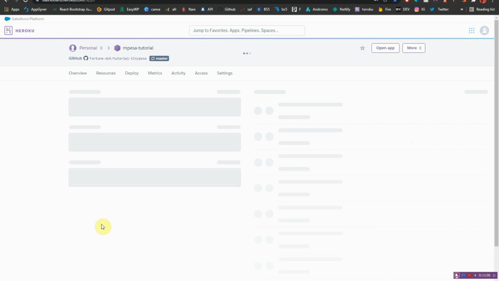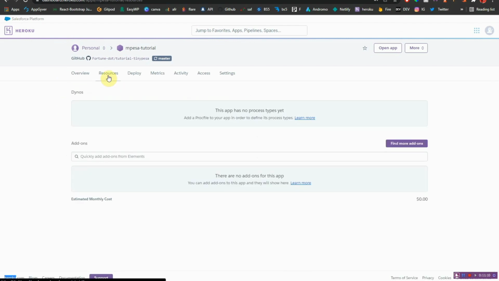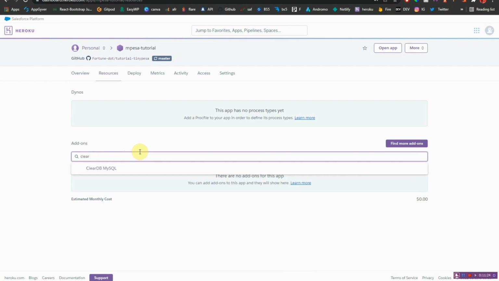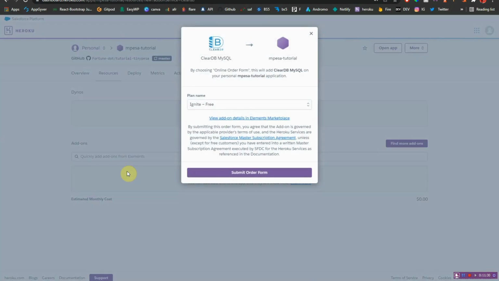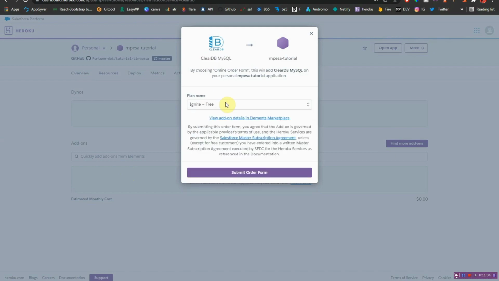And click on resources. So basically you will have to confirm your credit card once. Although this is absolutely free, there'll be no charge on your credit card, but you do have to confirm it before you can get access to add-ons. So I want you guys to search for ClearDB MySQL, and then just add it. So the plan, make sure you select the free plan, and then just submit your order.